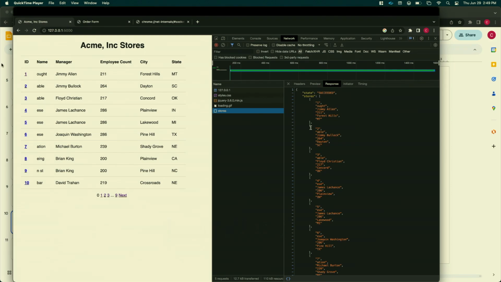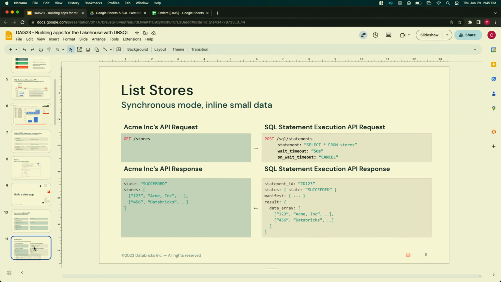So for this version, how does this work under the hood? There's this GET request that we built as a company backed by the Lakehouse, that translates into this POST request for the SQL Statement Execution API. It's just a simple select star from stores. In this case, I used the synchronous mode, so wait up to 50 seconds. That might be a bit generous for this query, and then cancel it, because I expect it to run in that amount of time. There's some SLA, because it's just not a lot of data.